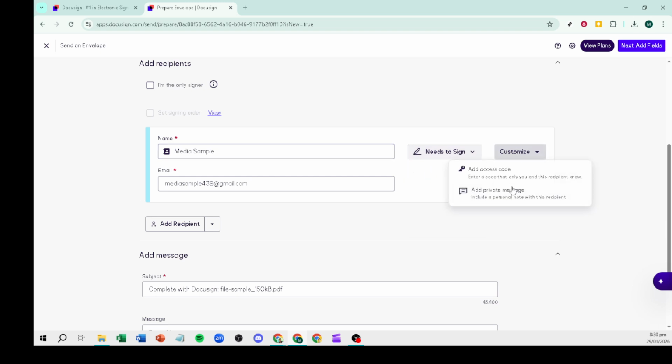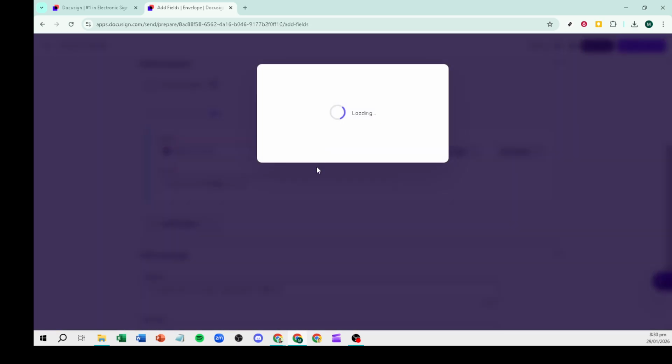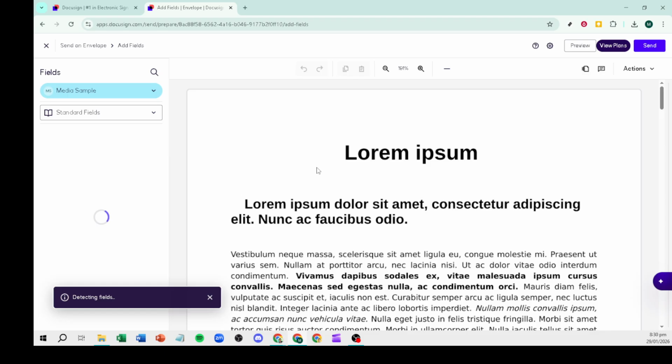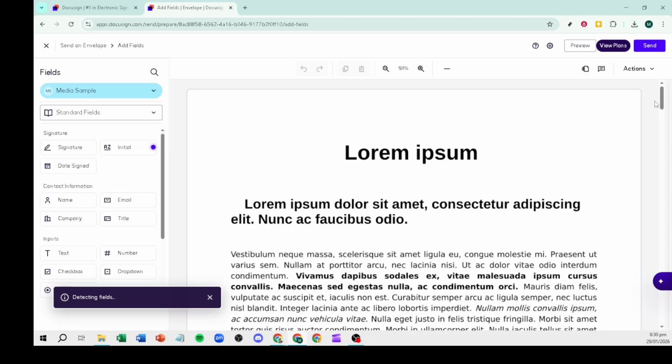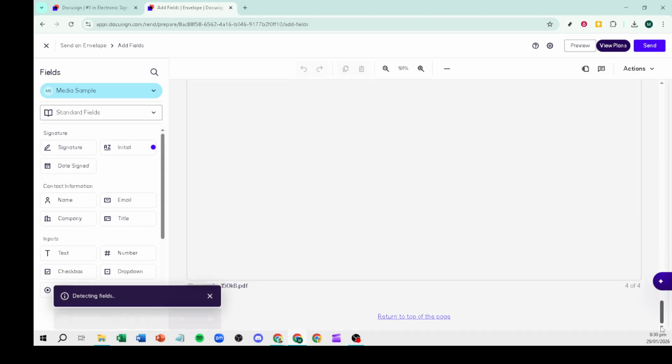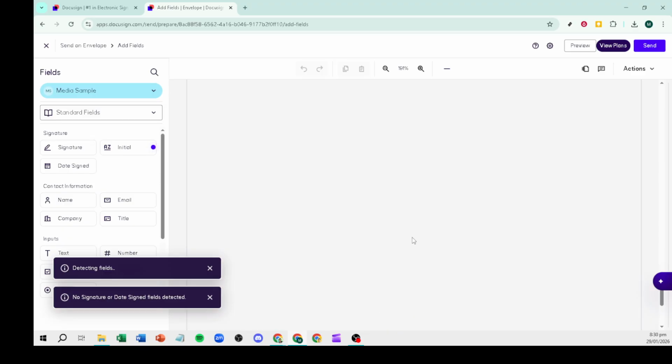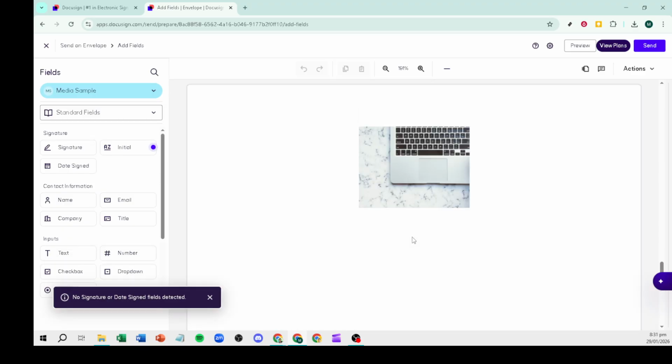Add your recipient by entering their name and email address, then choose what you want them to do. Needs to sign is best when that person must sign or initial somewhere in the document. Needs to view is useful when the person only needs to review and either approve or decline without adding a traditional signature block.